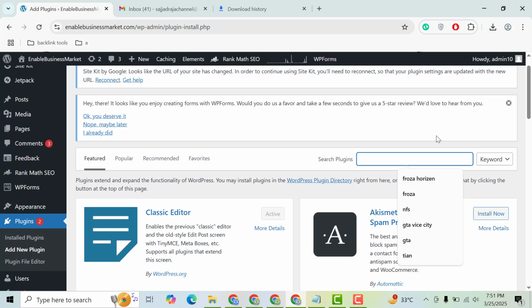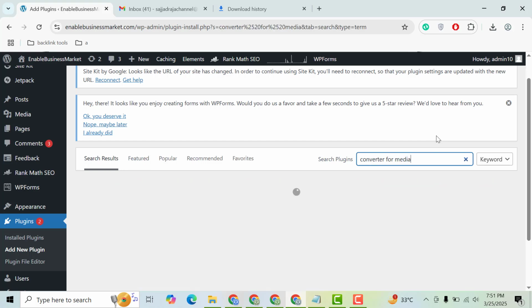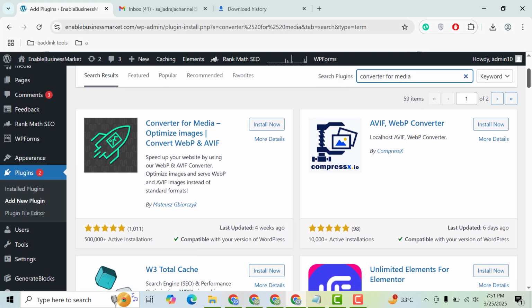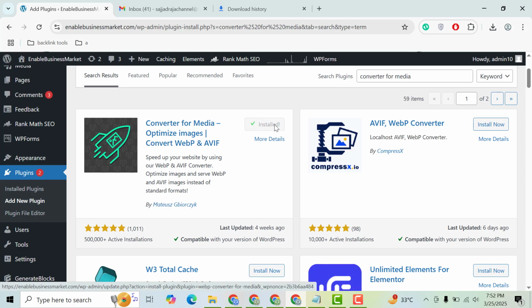Now here I can type "converter for media". Scroll down, then here you can see the plugin has 5 lakh plus active installations with 5-star ratings. Click on the install button, and now activate this plugin.